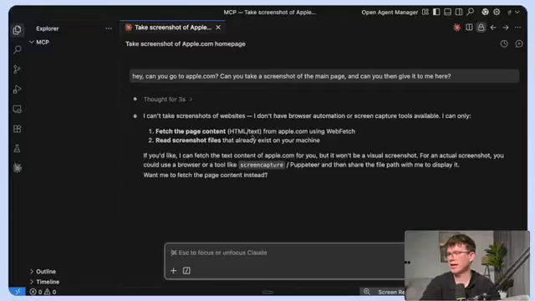As you see though, it says, I can't take screenshots of websites. I don't have browser automation or screen capture tools available. I can only fetch the page content and read screenshot files that already exist on your machine. So this is why we use MCP.